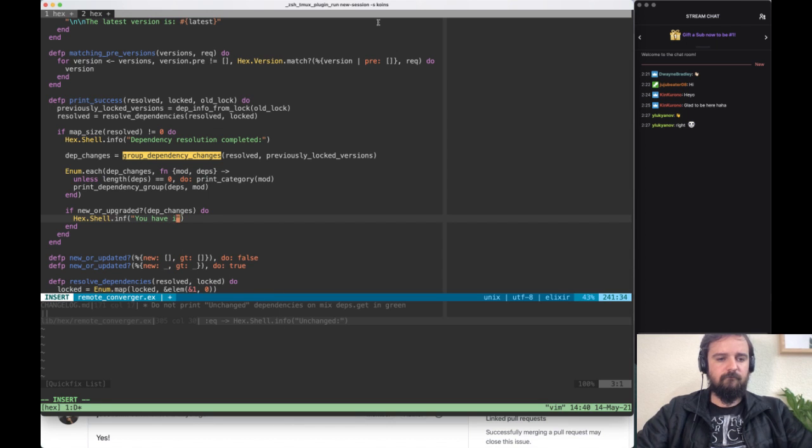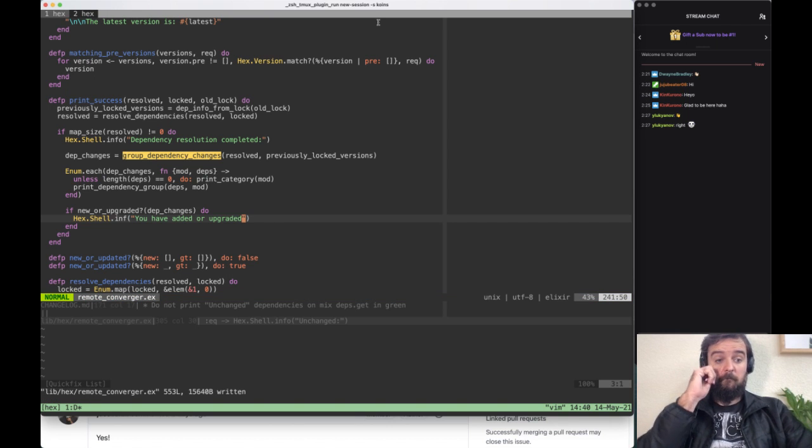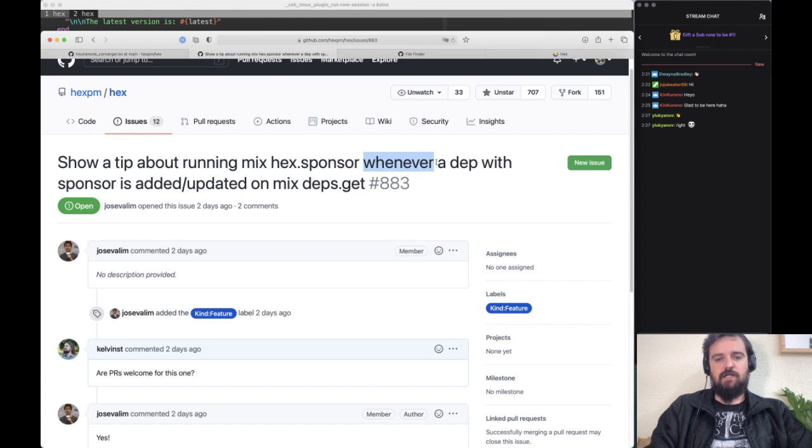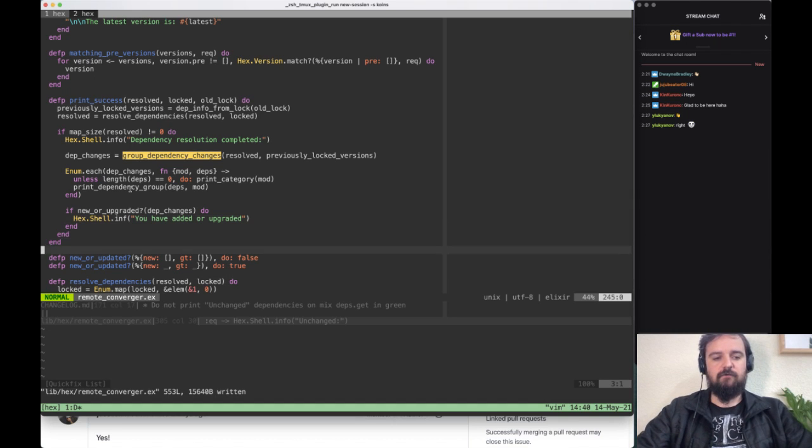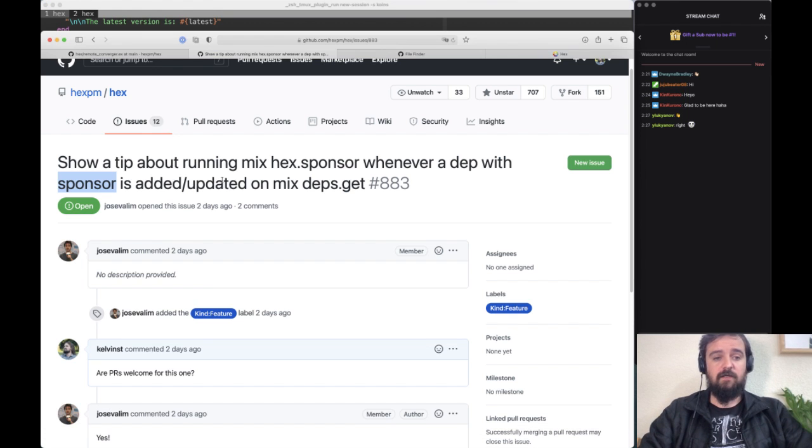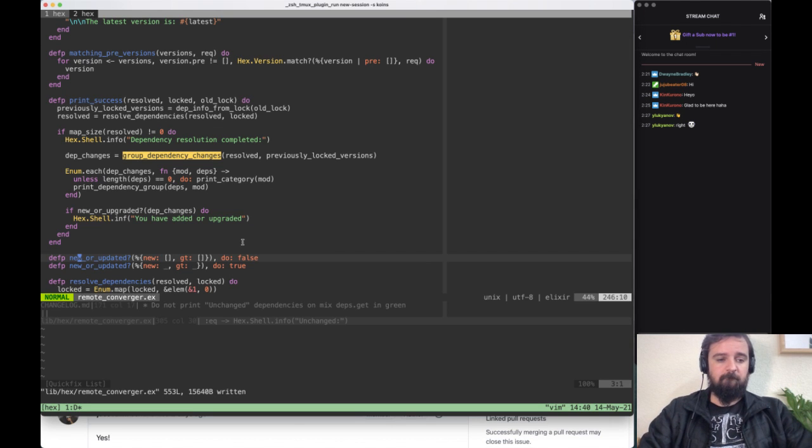You have added or upgraded. Oh. So yeah, I almost did it, did a very naive one. So I have to also check if the dependency has sponsors, right? It's not just check if there was any dependency that got added or upgraded.